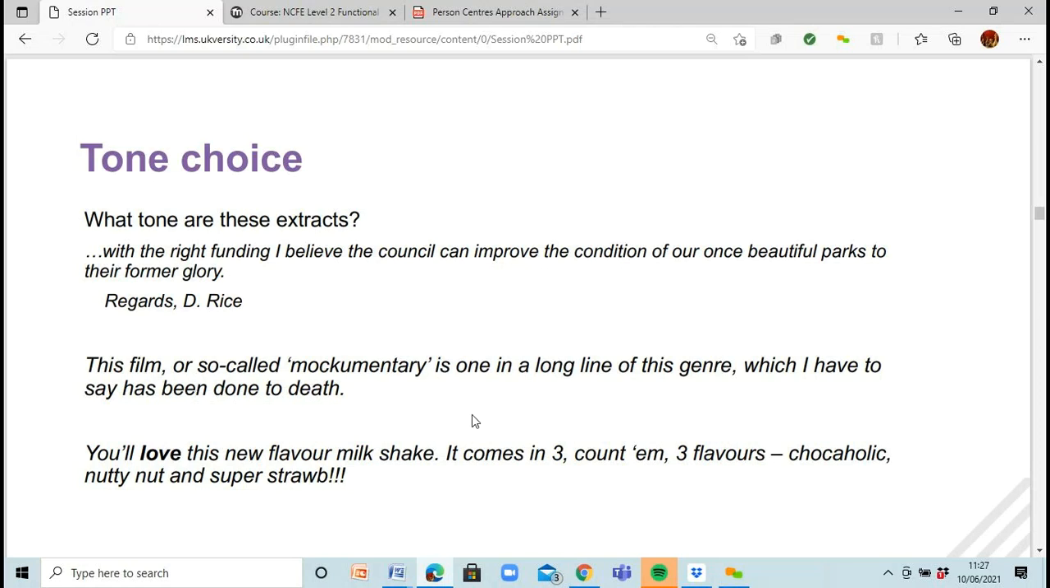So the second one: this film, or so-called mockumentary, is one in a long line of this genre, which I have to say has been done to death. So what do you think this is? Serious, fun, sarcastic, optimistic?